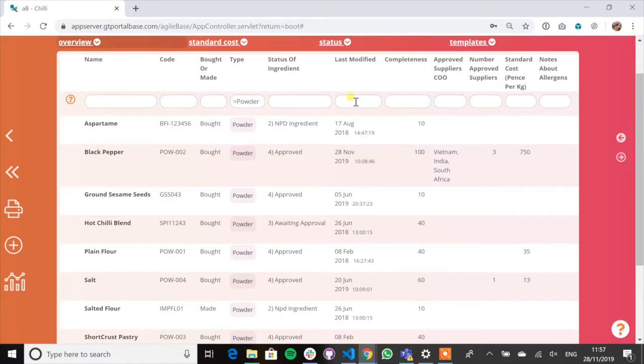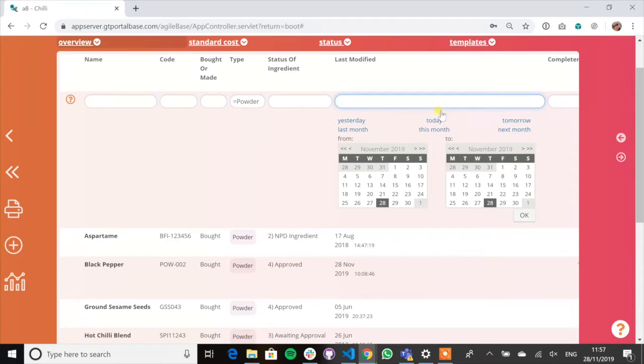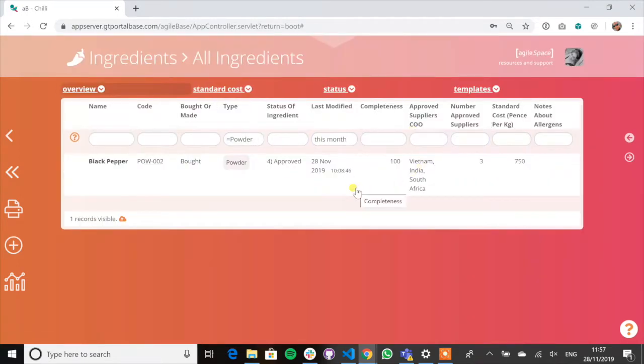Still quite a few, so maybe filter by something else, maybe last modified. You can see this is a date field. We can just click on this month and find those items that were edited in the last month. The results of a view are a series of records. If you click on a line, it will take you to that full record. Let's have a look inside black pepper. Simply click on a row to view the full record.